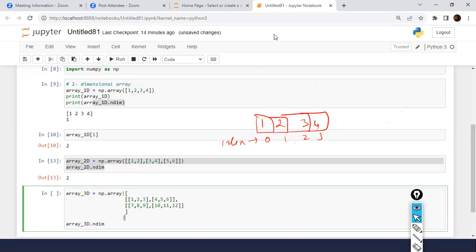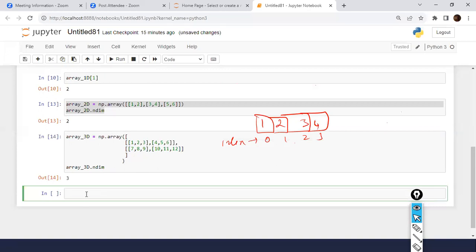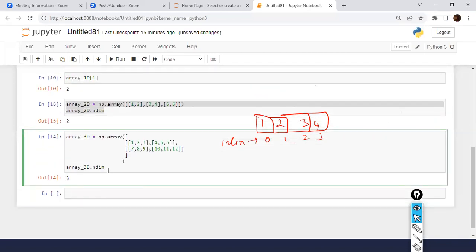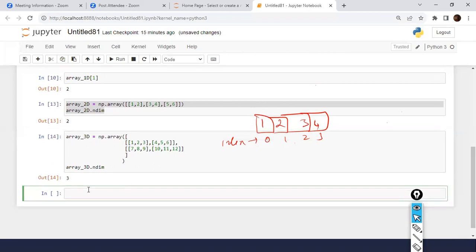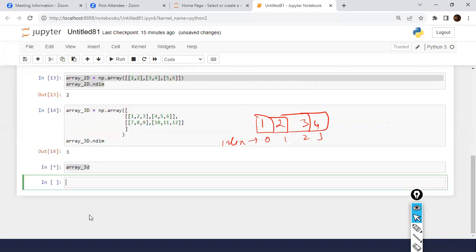Now if I click on this parenthesis, there is a matching one here. And now it gives me 3 dimensions. The ndim is a function that helps us find out whether the given array is 1-dimensional, 2-dimensional, 3-dimensional or 4-dimensional. Now we will print the array of 3D and see how it looks.